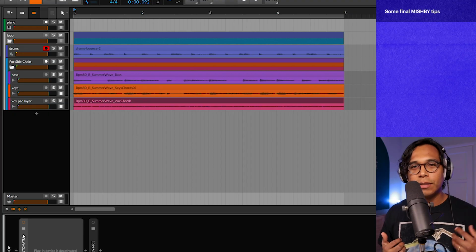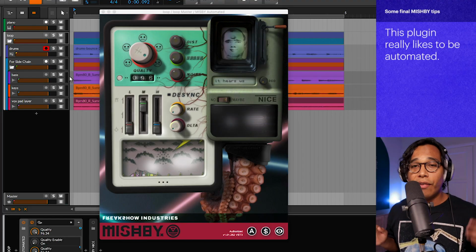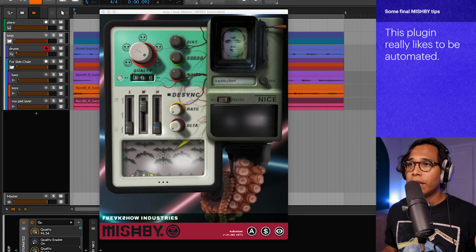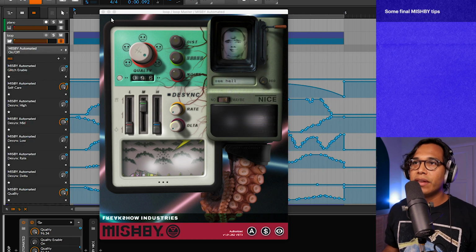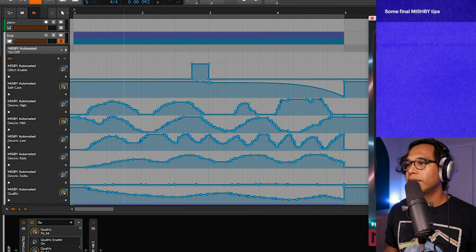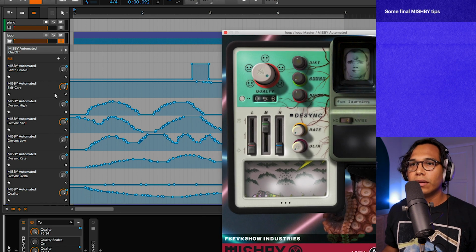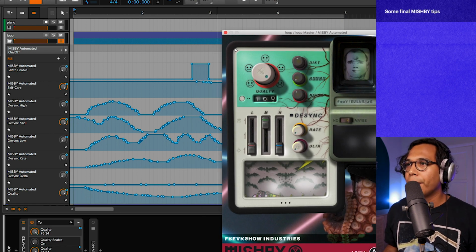All right, so here's some final tips on how to get the most out of this plugin. And to be honest, I'm still learning how to tame this plugin and get the most out of it. But here's what's been working well for me. I find that some really cool stuff can happen when you automate the controls on this plugin. So I know my little demo at the very beginning, I went way overboard. That's silly. Here, but this is the effect that it had.